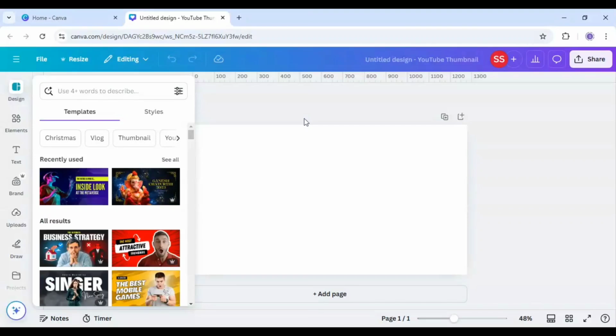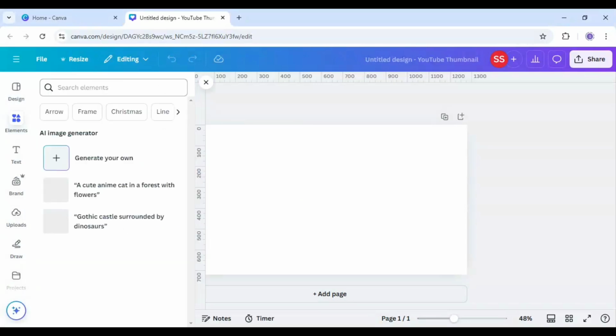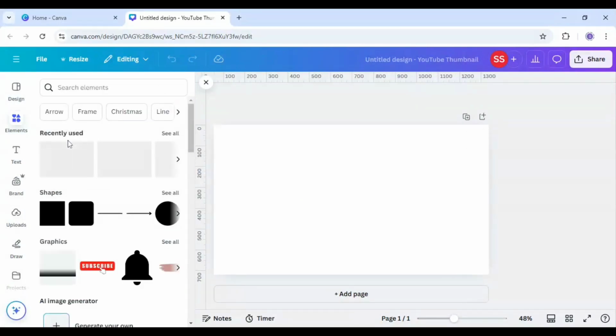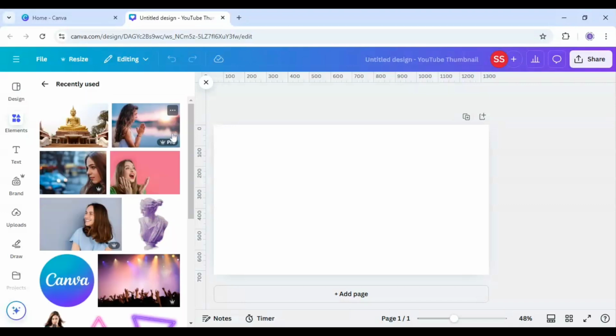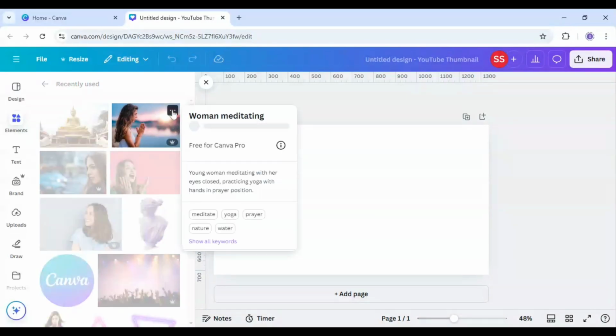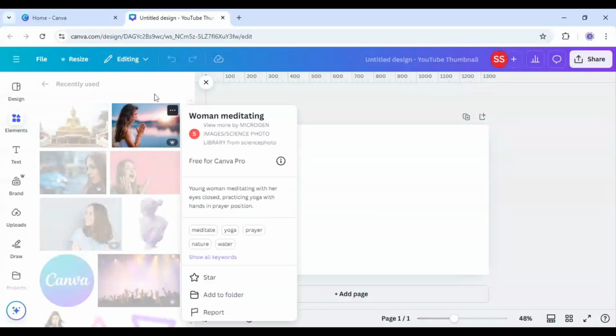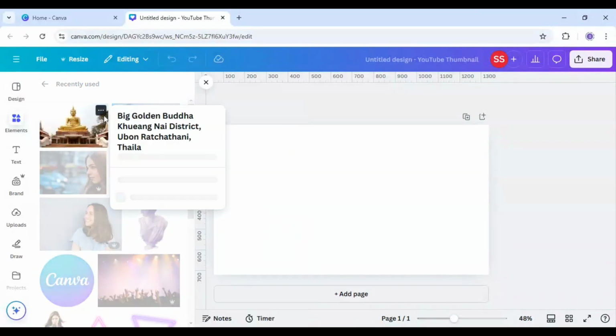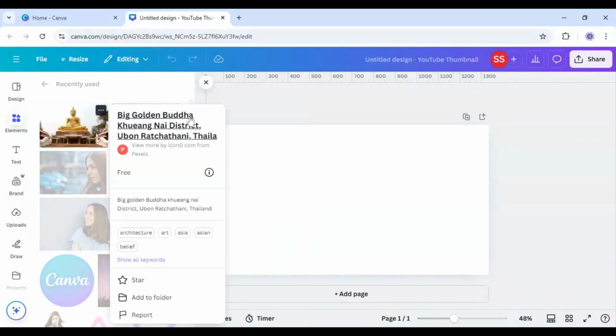For this example, I have chosen YouTube thumbnail as my canvas, and I will choose two photos from Canva. So I will go to elements, and here I will share with you the recently used photos of mine, and you can also use the same or use different examples from here. The first photo which I have used is woman meditating. It is free to you for Canva Pro users, and the second one is big golden Buddha.